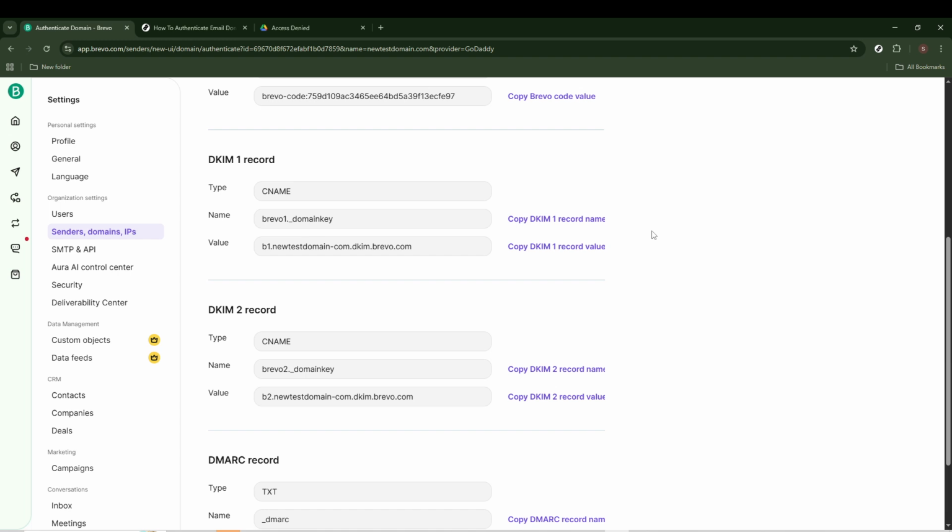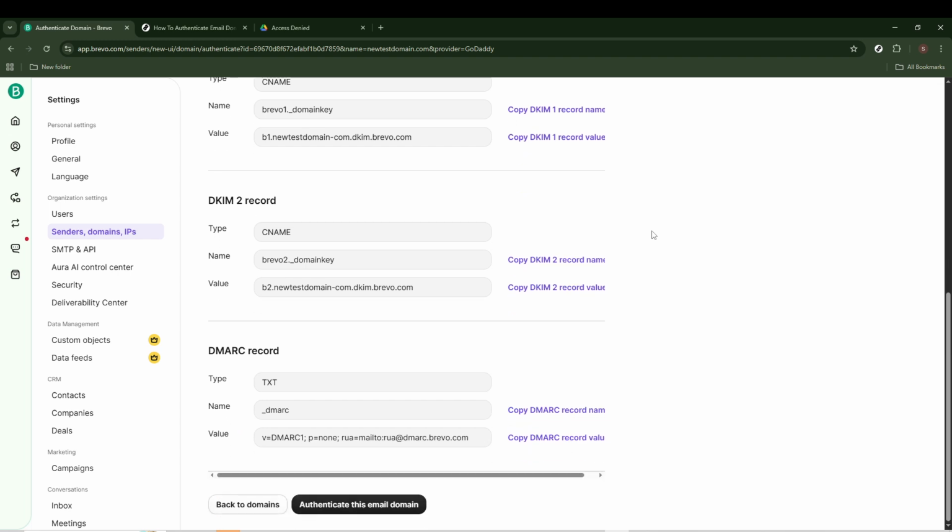A couple of tips to make this part easy. Keep this Brevo tab open while you work, so you can copy values precisely and avoid extra spaces when copying keys. If you're asked to confirm your DNS host, pick the provider you manage your domain with. If you don't see it listed, choose Other.